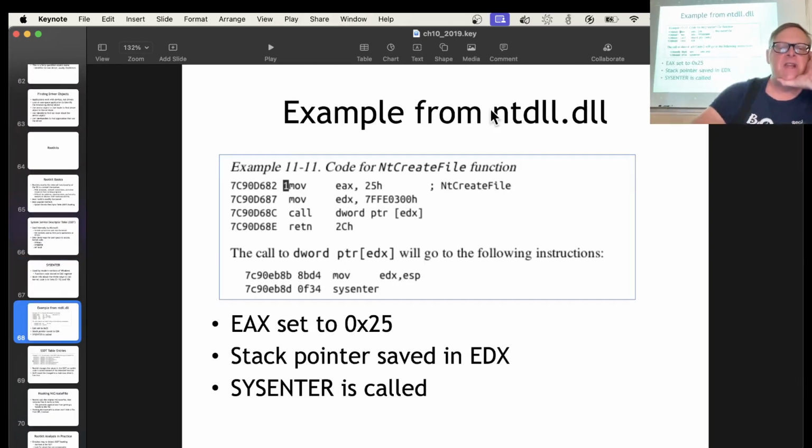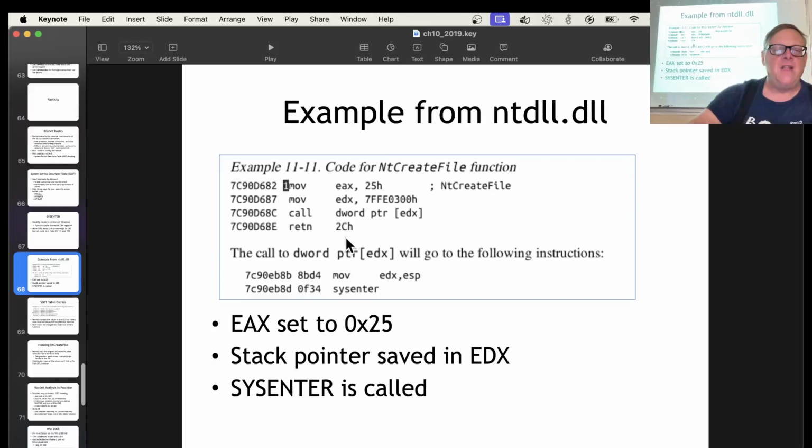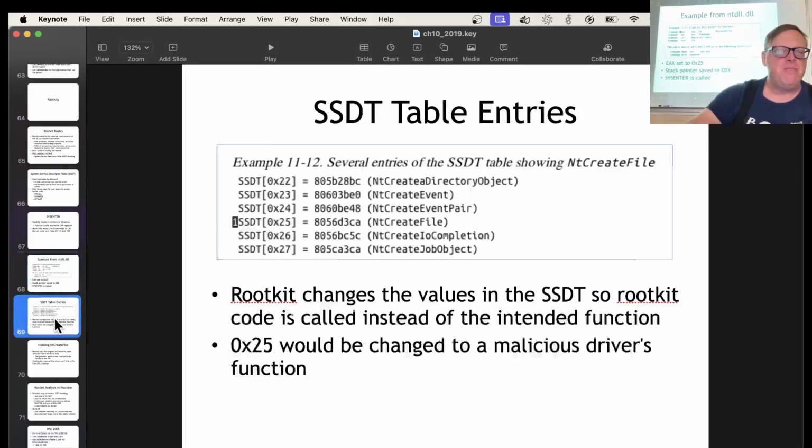So here, for example, in ntdll, you've got sysenter here. So you put 25 in EAX, then you prepare some other things, then you call sysenter. So 25 is create file. So this is going to create a file, and you must have prepared the stack pointer, saved in EDX, called sysenter. That's going to create a file, and someplace you must have put the file name on the stack.